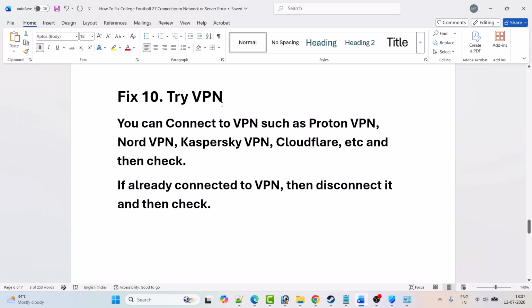Fix 10 is to try VPN. So you can connect to VPN such as Proton VPN, NordVPN, Kaspersky VPN, Cloudflare VPN or any other VPN and then launch the game and check. Now if you're already connected to VPN, then disconnect it and then check.